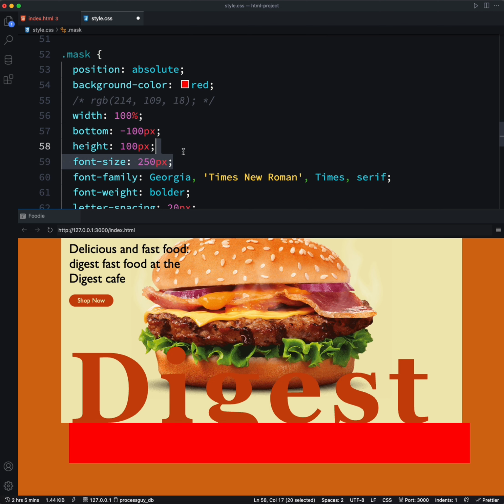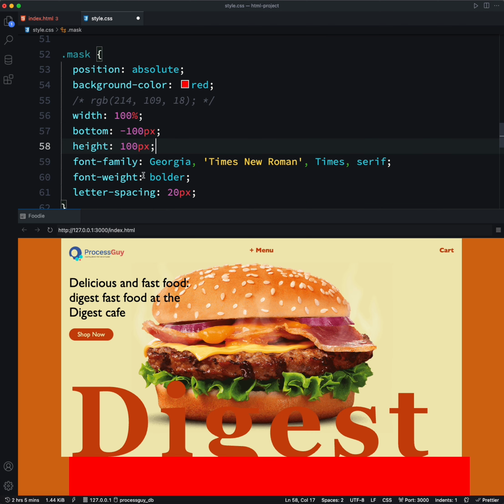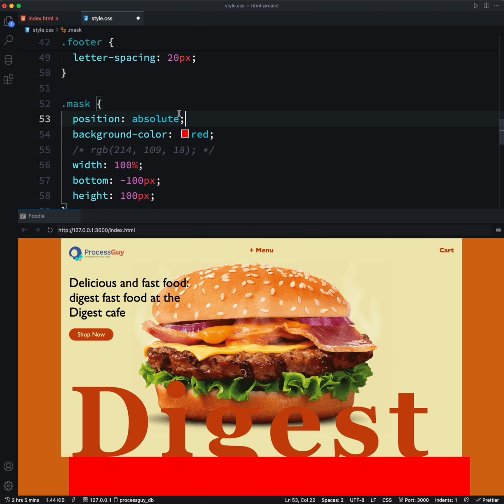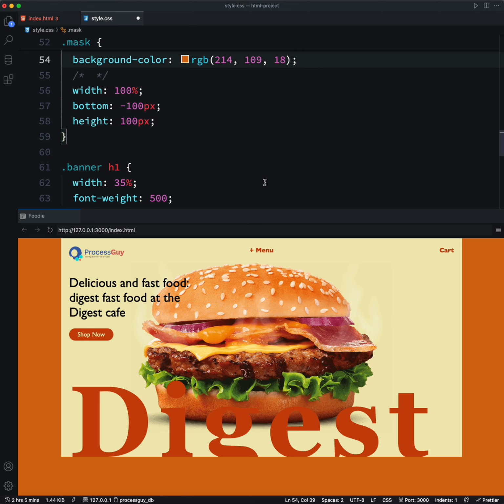But first of all, I need to remove all these funny stuff that's not needed. We don't need all these things on the styling for the mask. Of course, you need to specify absolute. Then this should do the job. So that should do the job.